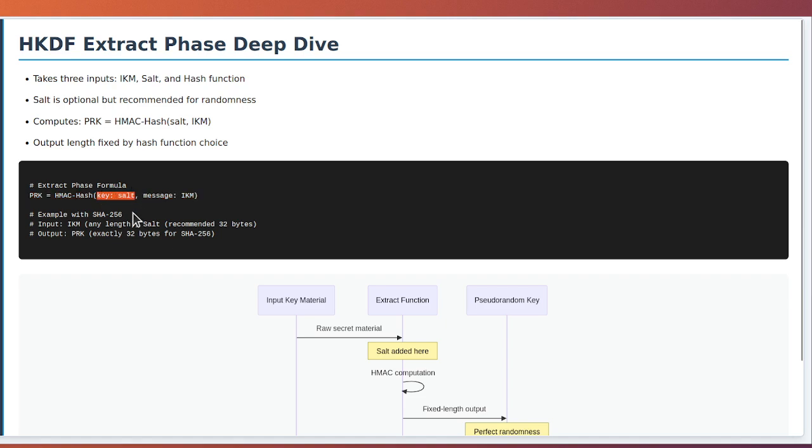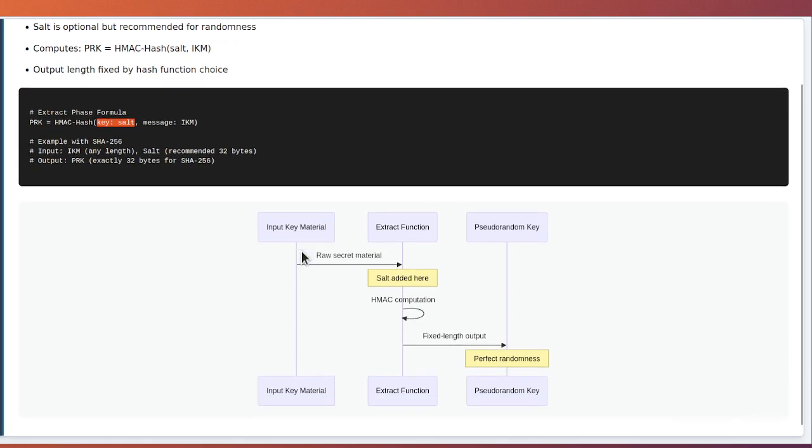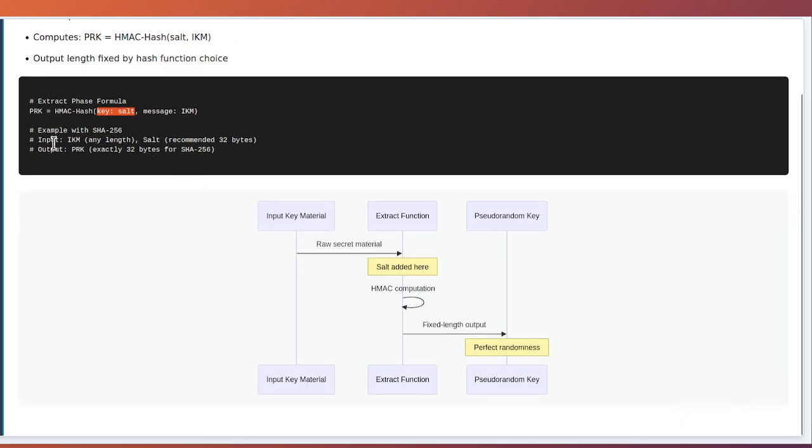The salt is like adding seasoning to your cooking. It doesn't need to be secret, but it should be random and unique for each use. If you don't provide a salt, HKDF uses a string of zeros. Third is the choice of hash function, which determines the output length. The extract function performs a simple but powerful operation.